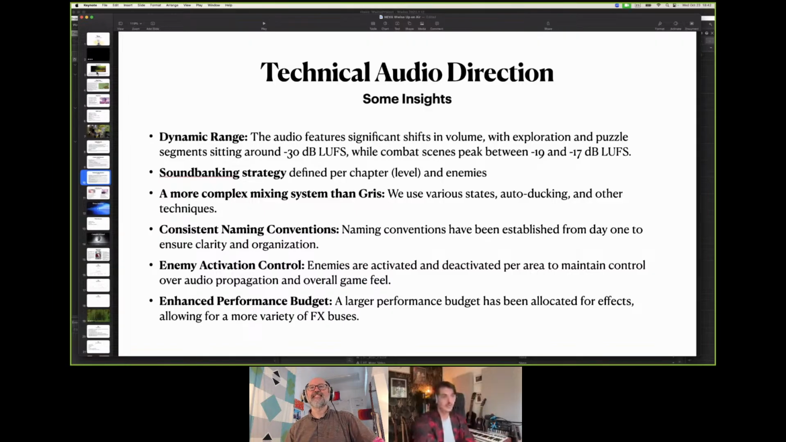And as you can read, we have more performance budget, not only for audio assets, which we have a lot of in comparison to Gris, but we also use a lot of effect busses as well, like delays, reverbs, EQs, and so on. And everything went very well, even on Switch.